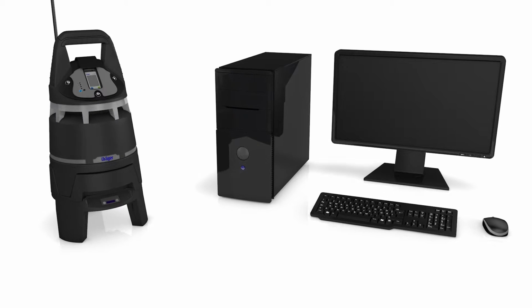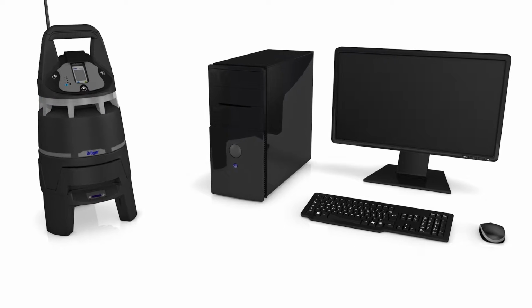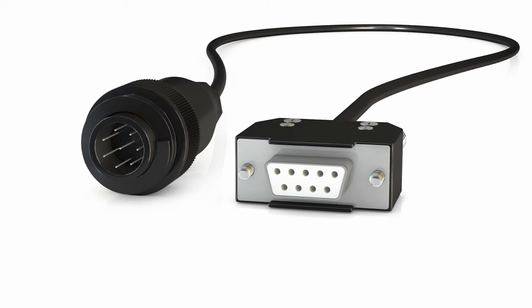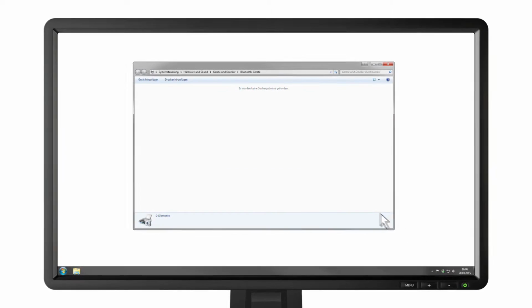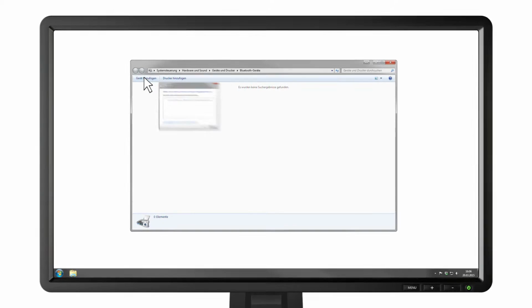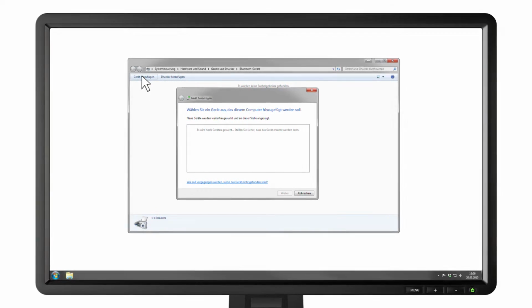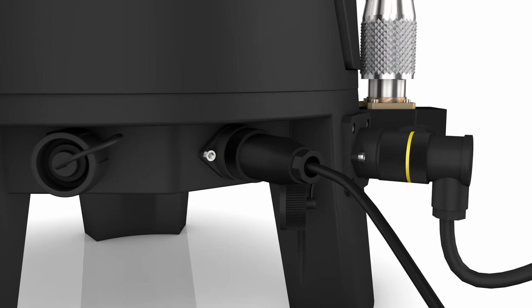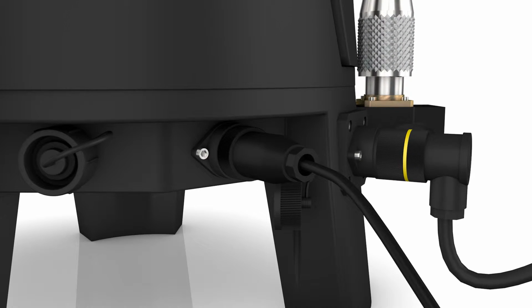There are two ways to connect the X-zone COM to a PC: with Bluetooth or via a serial cable. For a Bluetooth connection, Bluetooth must be activated on your PC. Couple the X-zone COM with the PC by clicking on Add Device and following the given steps. To connect via a serial cable, plug it into the appropriate sockets on the X-zone COM and PC.